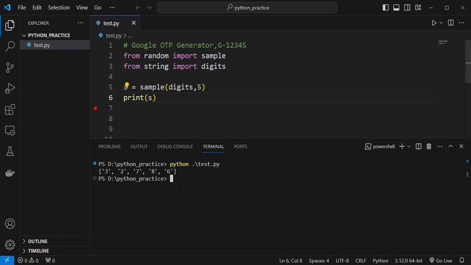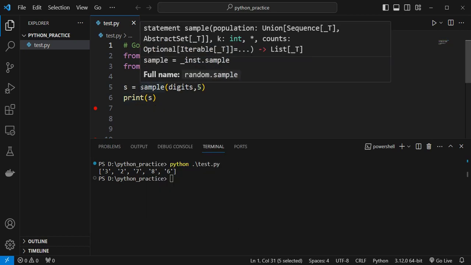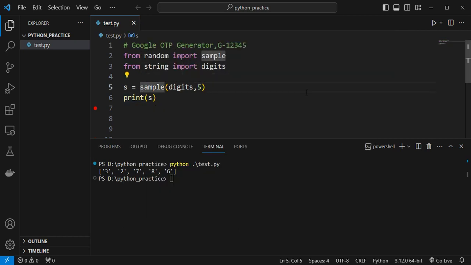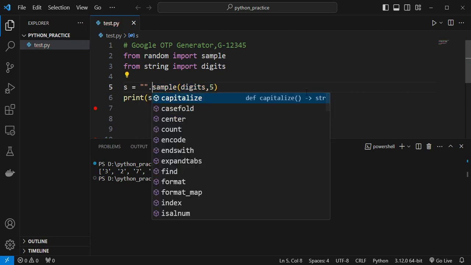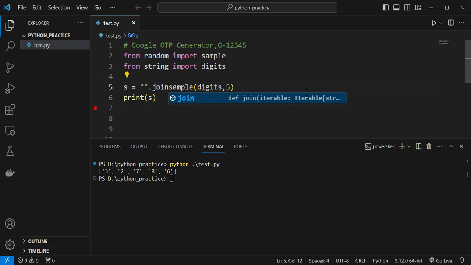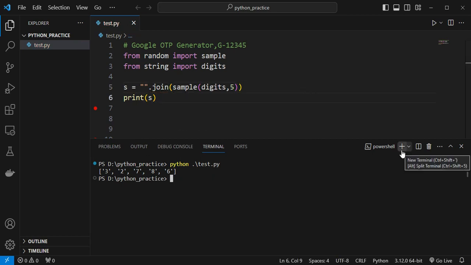So what is our next task? We got this one list, and we want to join these elements. For this we need to use the join method. To this join method we are passing the output of the sample function. Now again we will see what we got.